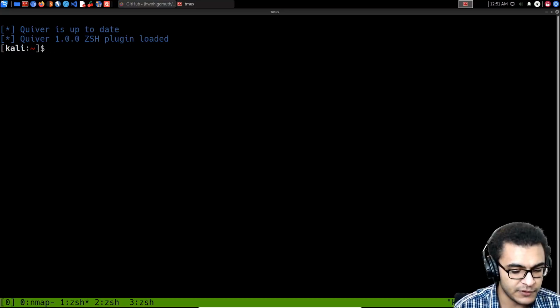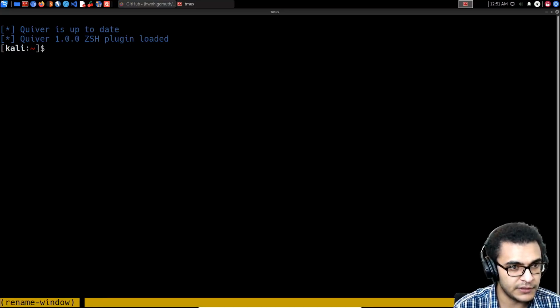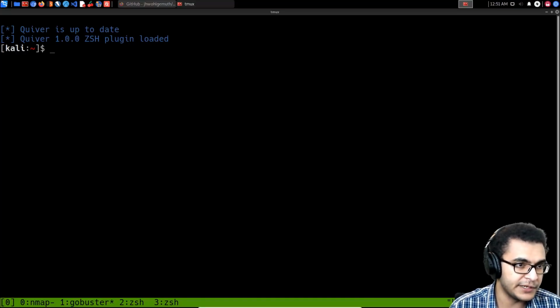So I can then rename this to something like, let's see, we can call this Go Buster, right? If I'm splitting up my workspaces, and that's how I like to view it, that these are actually workspaces for various tasks, or you want to keep yourself organized, this is a great way of doing that. So again, I can then cycle back and forth.